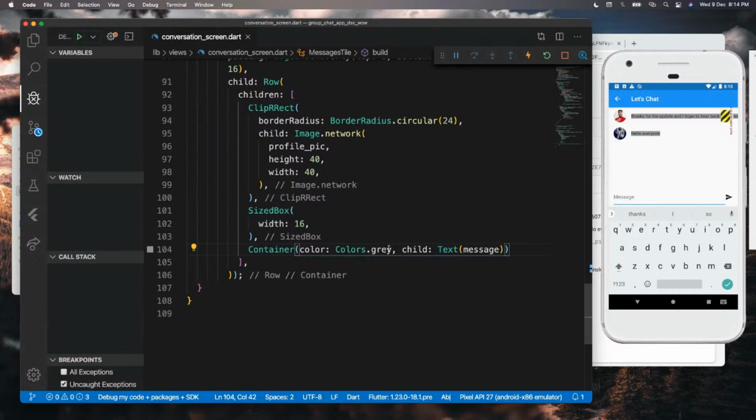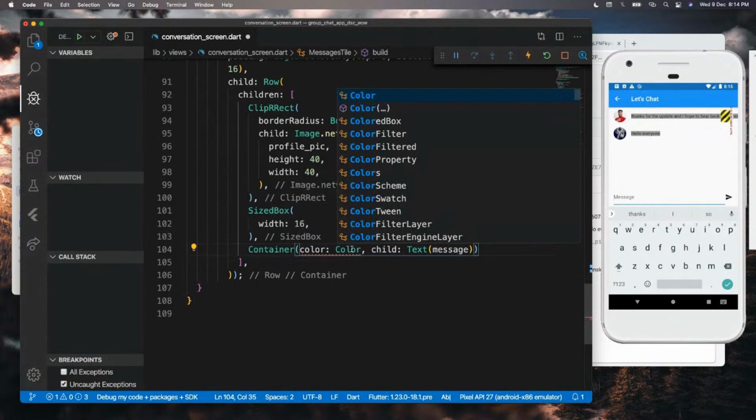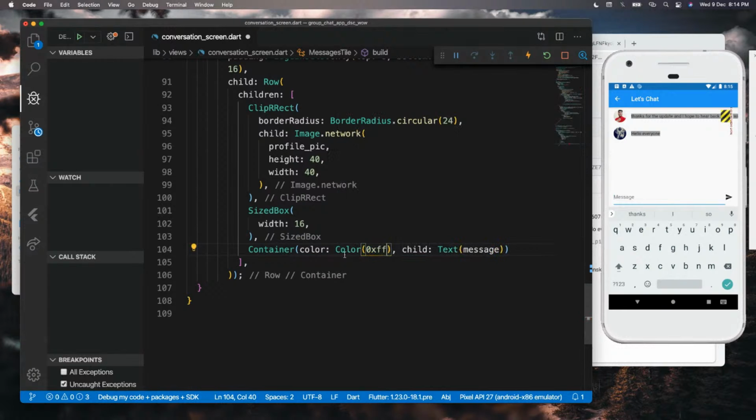I have grabbed the color code that Facebook Messenger uses. So this is how we use the material color: we can just say Colors and provide the color name. If you want to use a hex code, like this one, you can just say Color(0xff. This defines that it is at 100% opacity, and then you can paste the hex code. So yeah, this is a very light gray and looks a bit better.